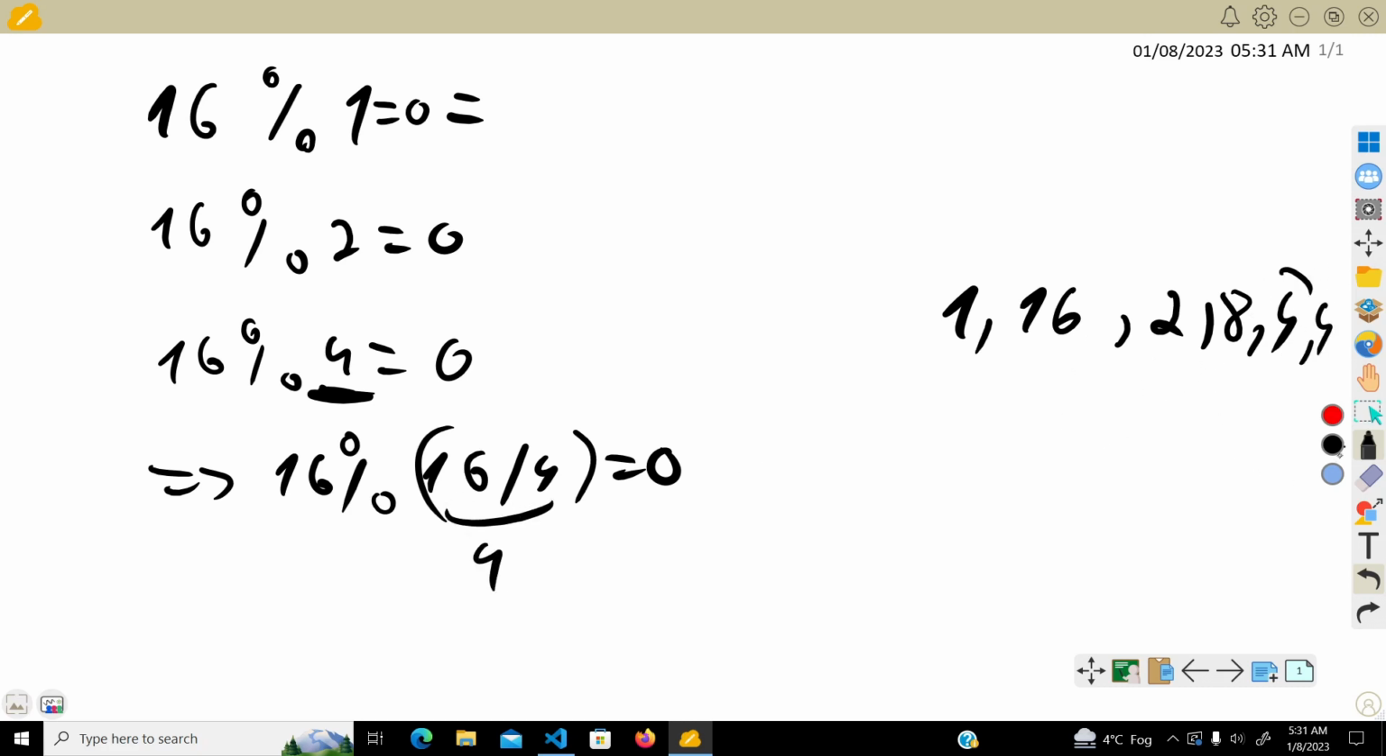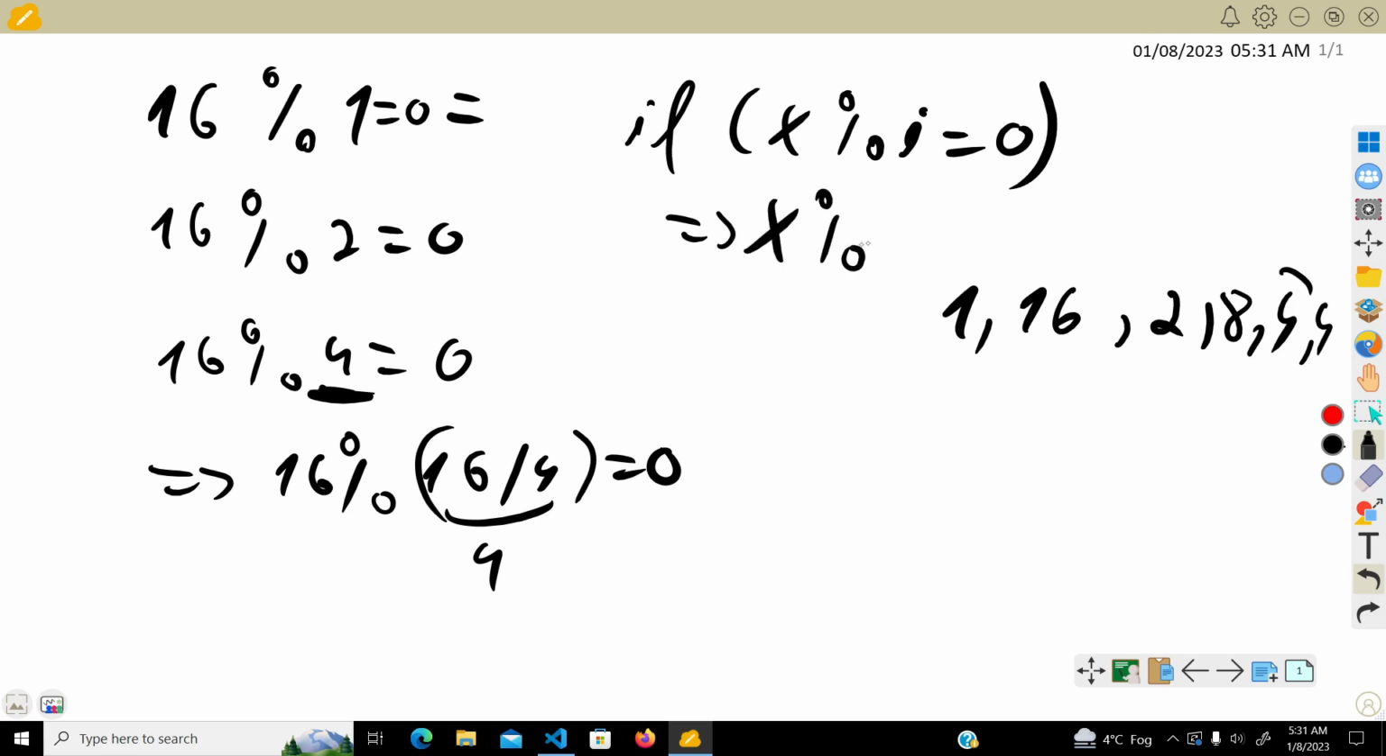Now, we will have an if statement here. So if x mod i is equal to 0, that means that x div i is going to be a divisor too. But if they are going to be equal, we're going to print only one of them. So the code will be something like this.